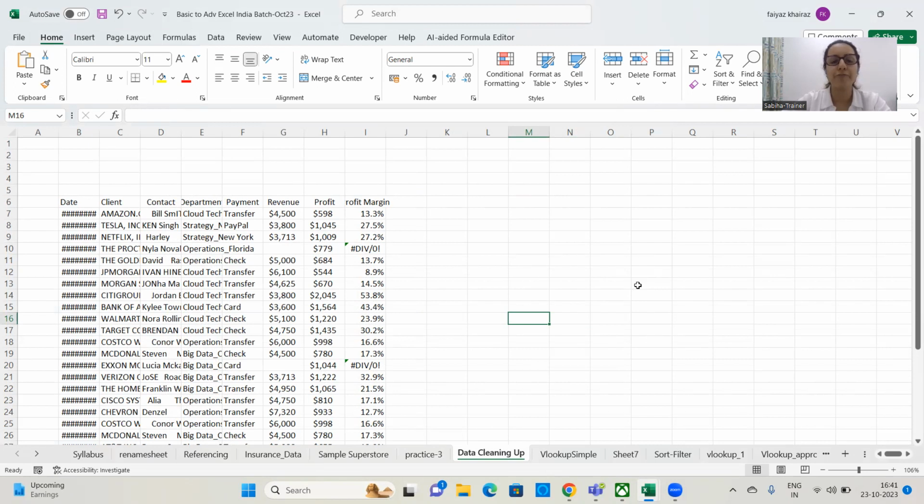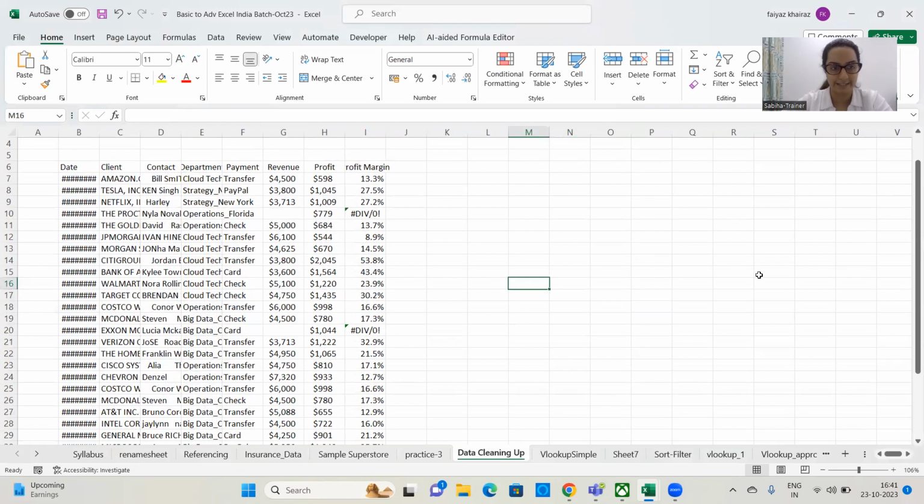This sheet has a lot of practice of whatever we've done up till now, so we are going to practically apply it on this particular data set. Firstly, if you want to keep a copy of the sheet, what will you do? Hold down the Control key and move the sheet to the left or right to take a copy. First release the sheet, then release Control. So here you have Data Cleaning Up 2. This is your original sheet and this is your copy sheet.